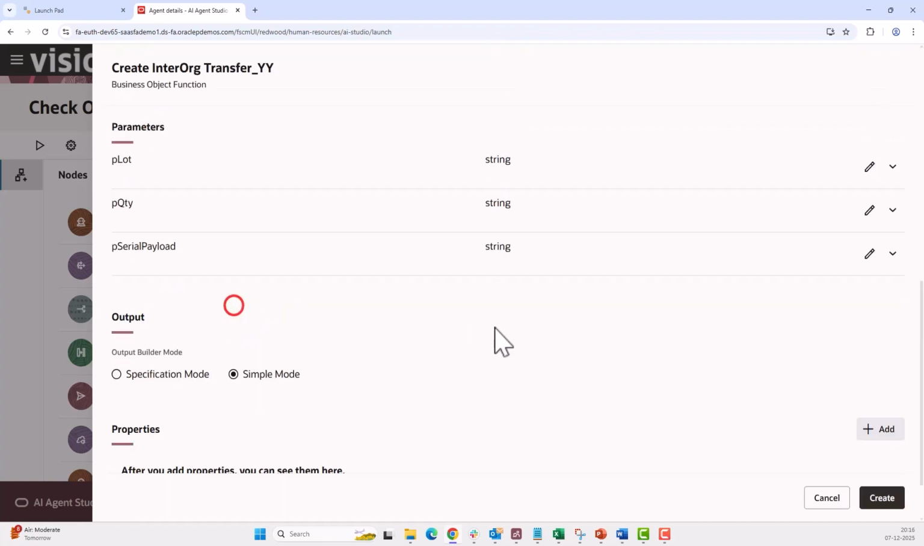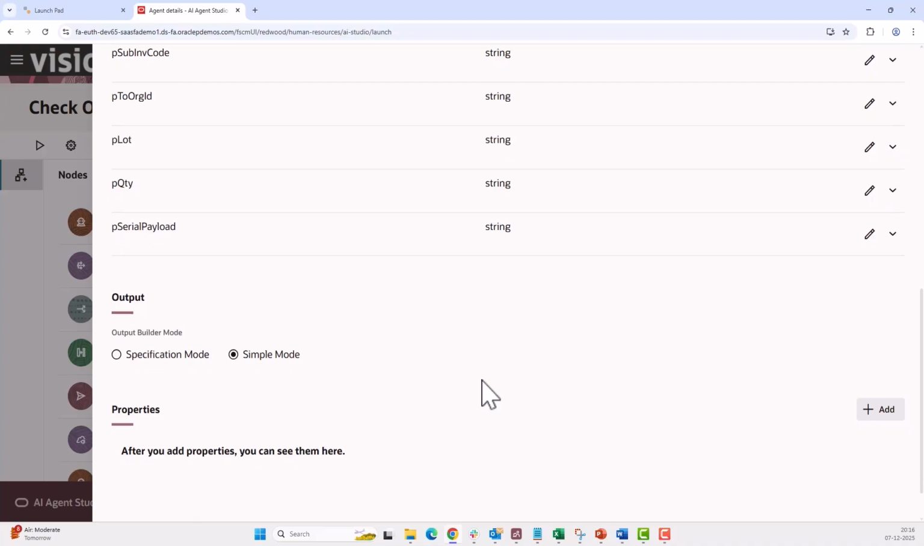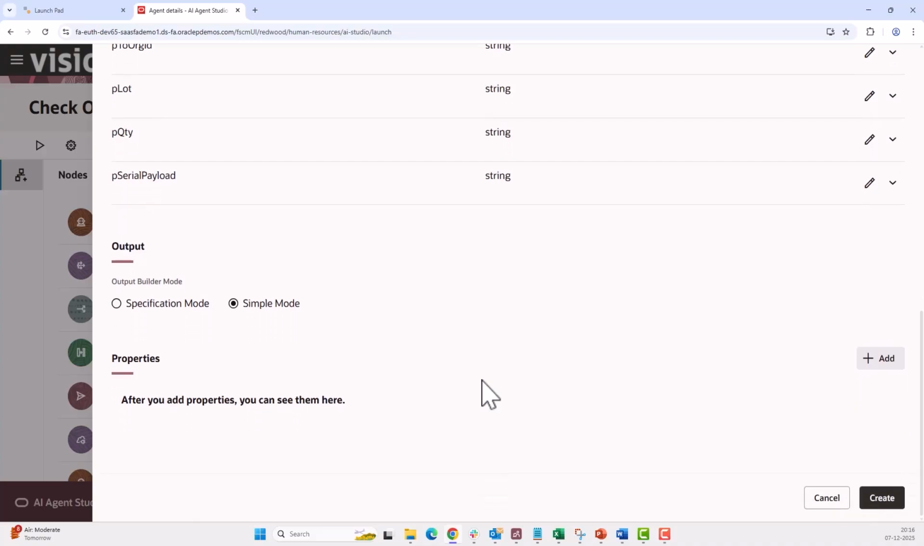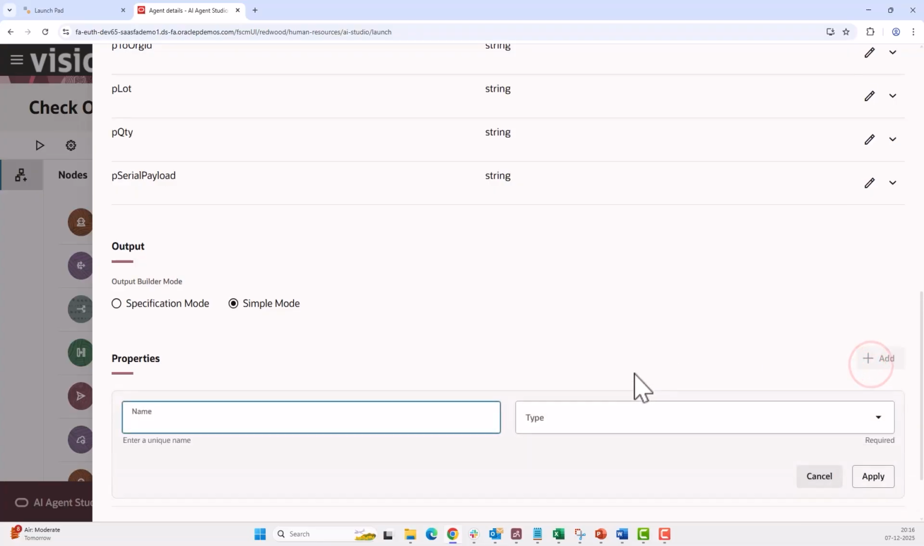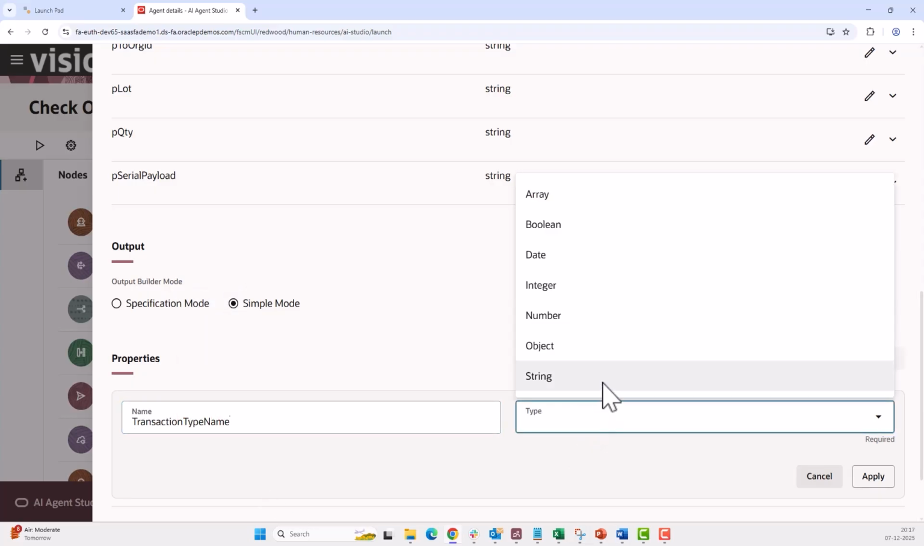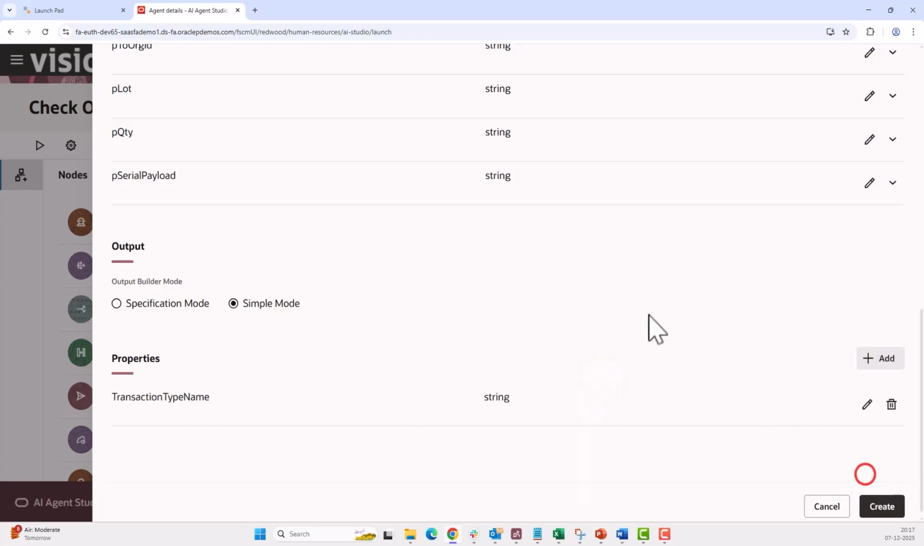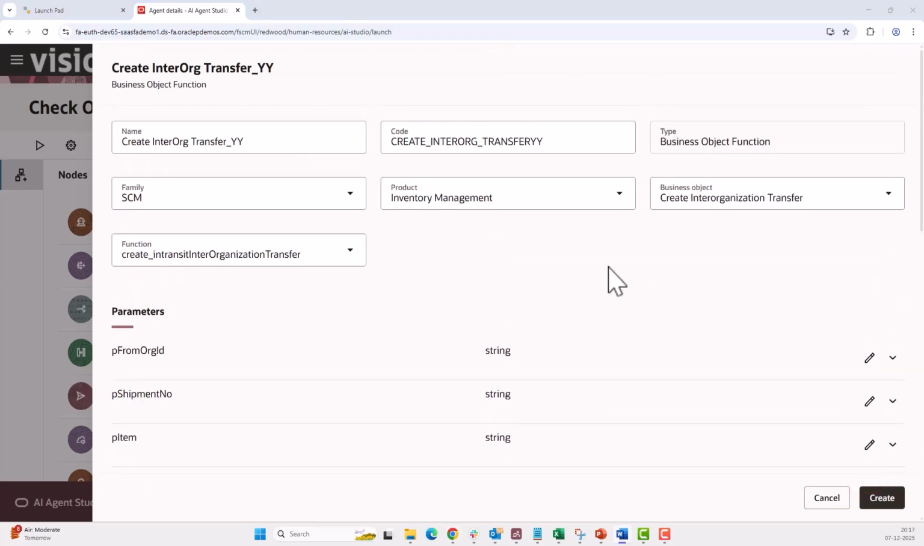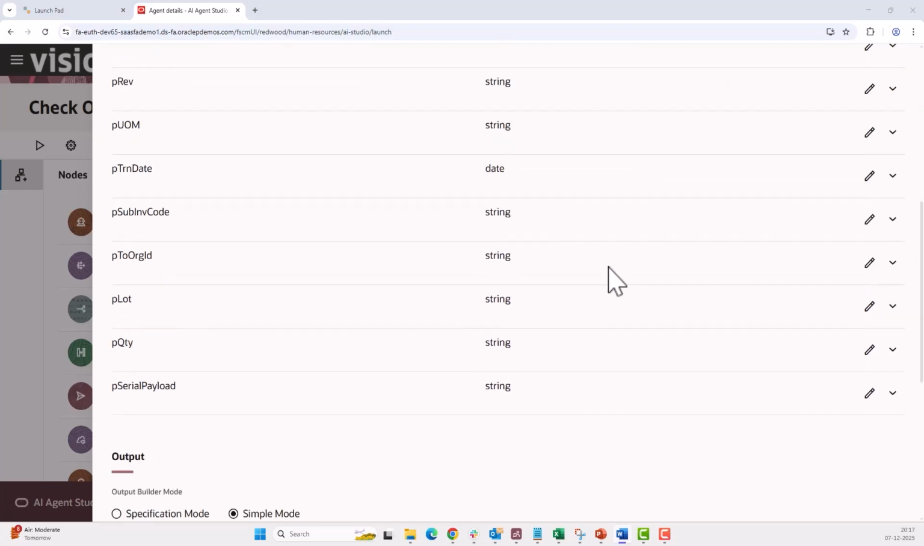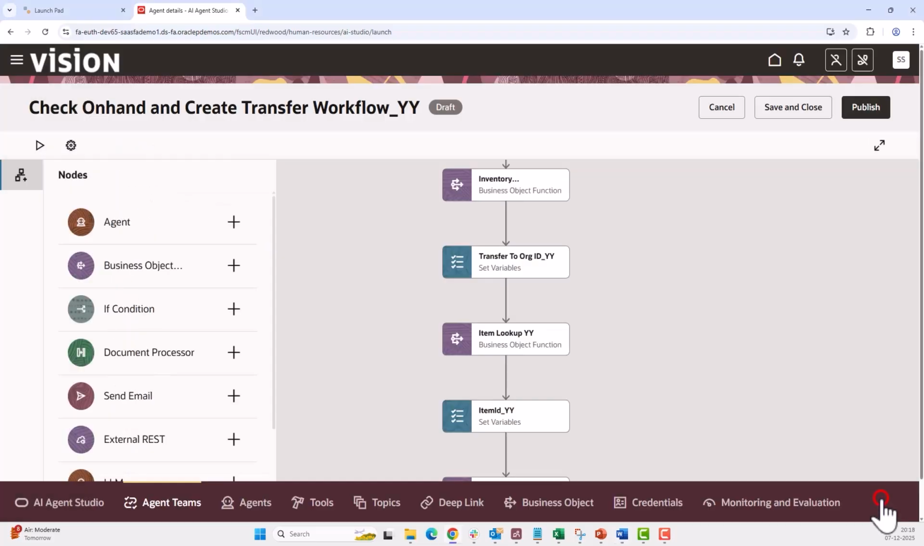From this final API call also, we want to record certain output payload tags as properties. These properties will be very useful for our send email nodes, which we will configure right after this. Add the property names and types as provided in the activity guide. After all the properties, parameters, and business object function attributes have been updated, click on Create.